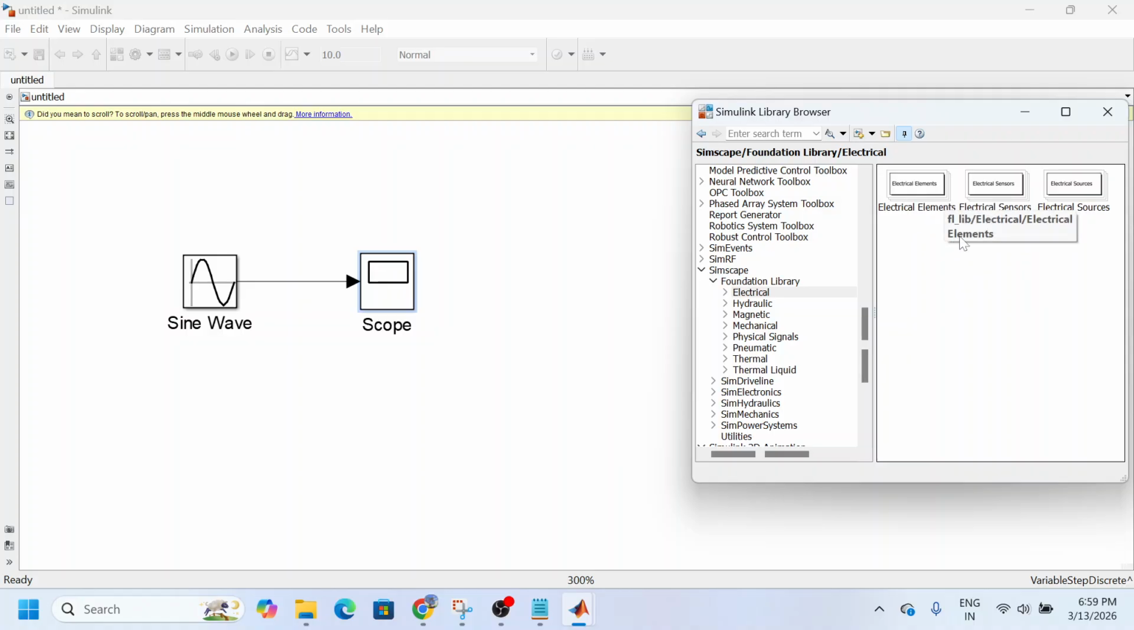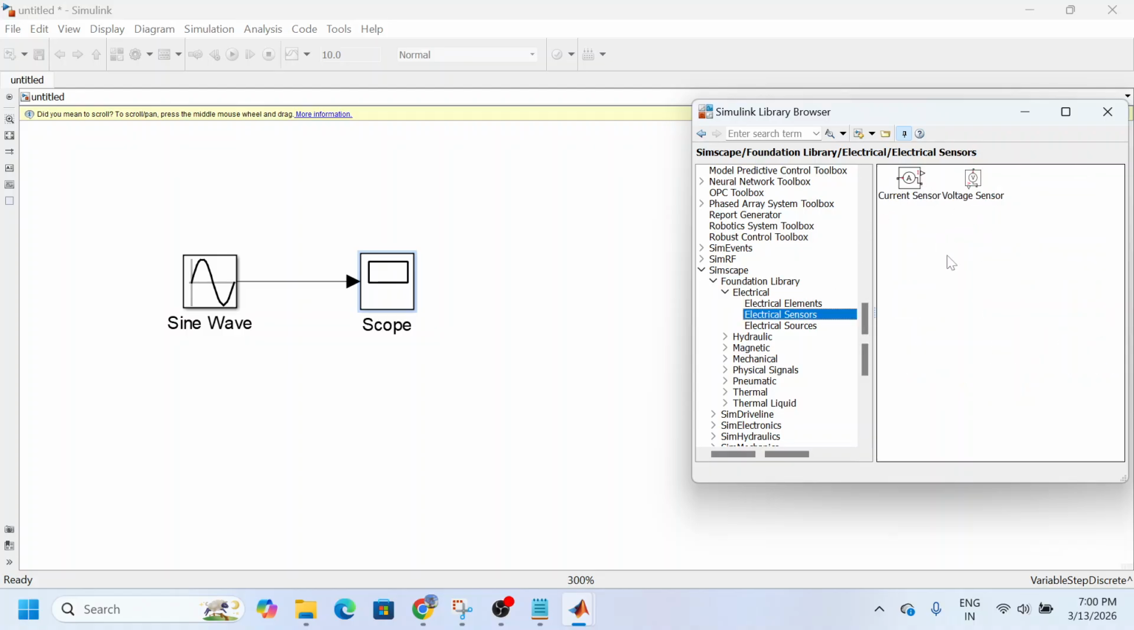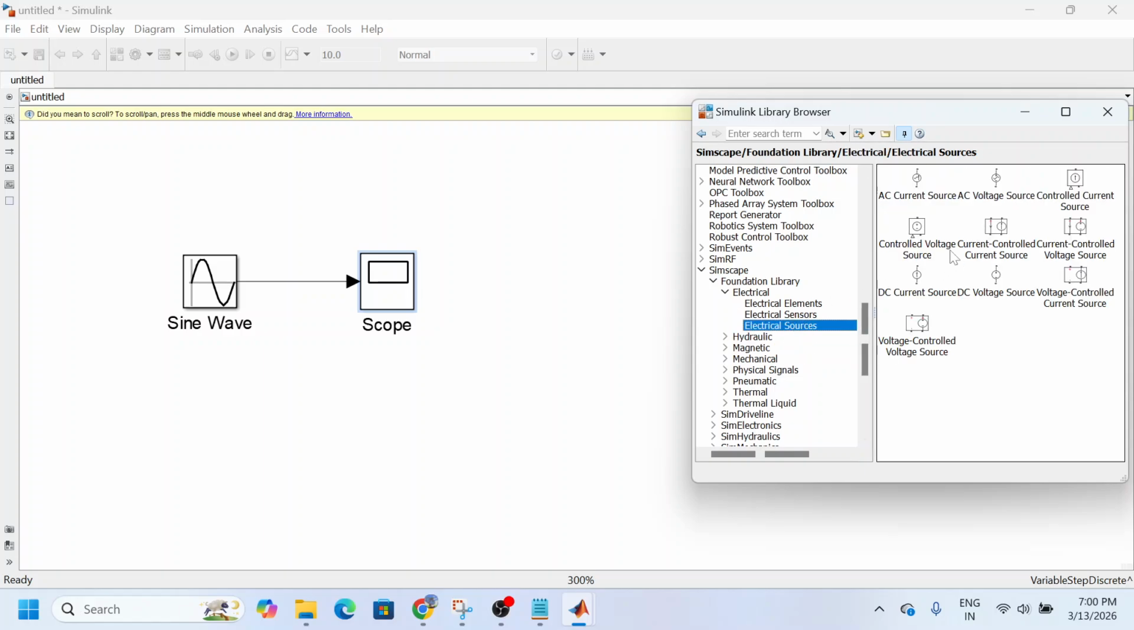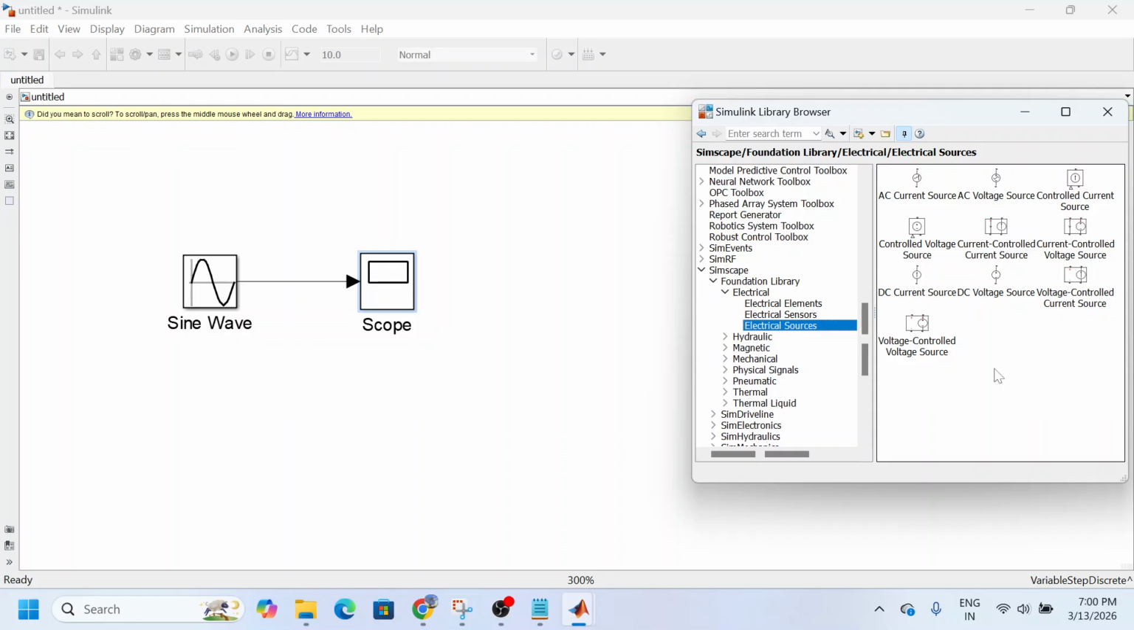Inside this there are elements, sensors, and sources. Inside the elements there are components like capacitor, diode, basic electronic components. You can take the resistor, op amp, inductor. Transformer is also available. After elements there are sensors, where there are two sensors, current sensor and voltage sensor. You can measure the current and voltage in the circuits. Then there are electrical sources, the AC current source and voltage sources, which are used for giving input voltage for the circuits.